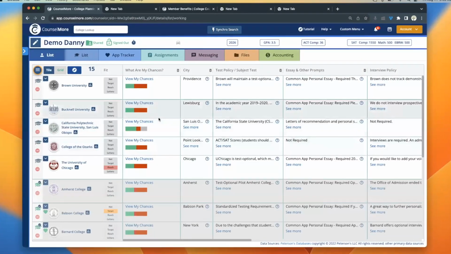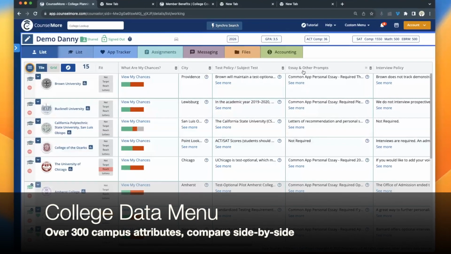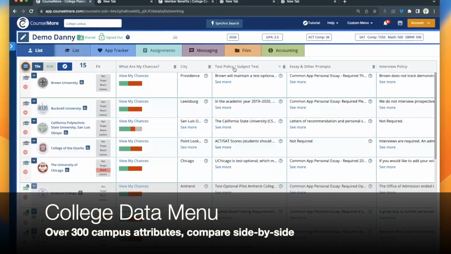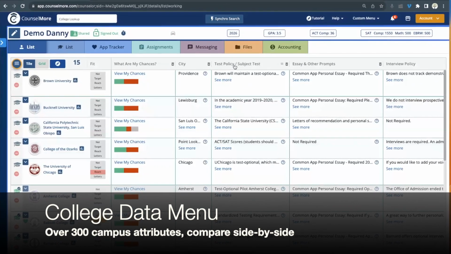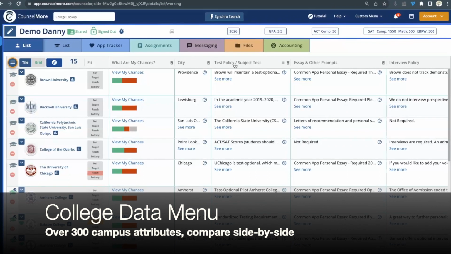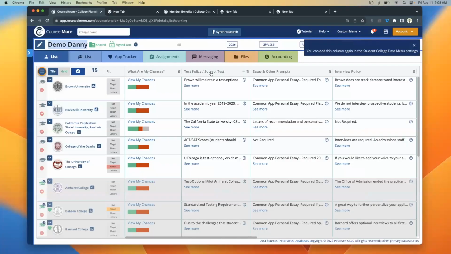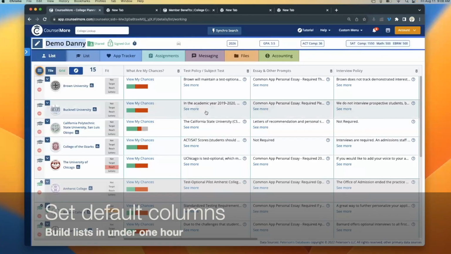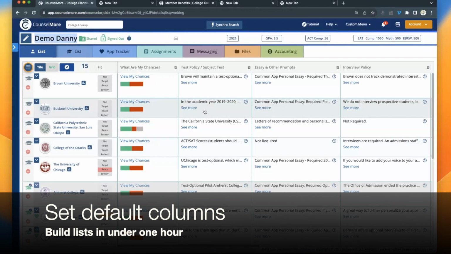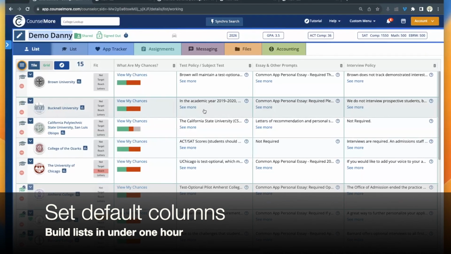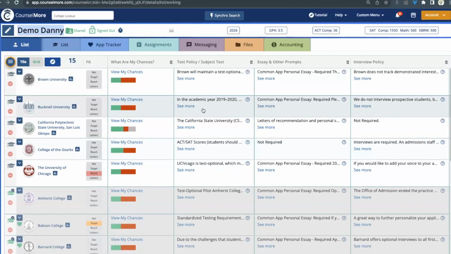Once I'm on the counselor's list, I have these information columns. I have over 300 information columns that I can choose from. And I can pull different ones forward for the counselor, for the student, for the app tracker. They can all be different. I have the ability to set default data columns so that each time I do a list, there's particular columns that are just always going to show up. But then, of course, you can tailor it after that.